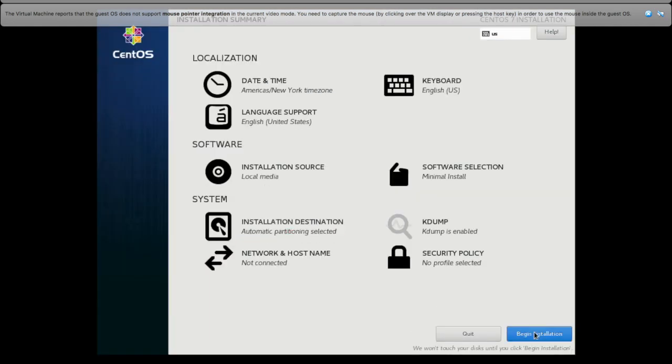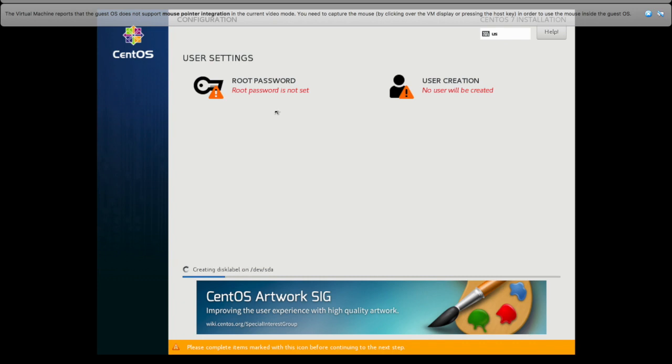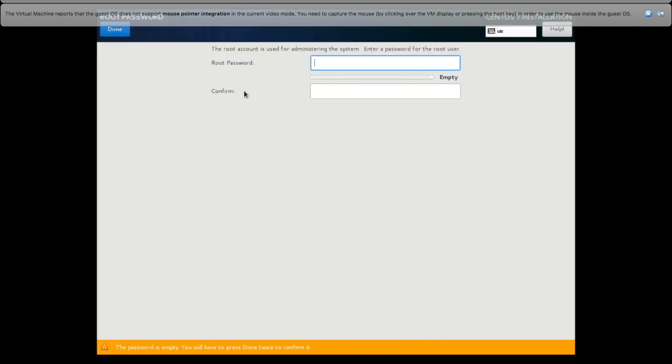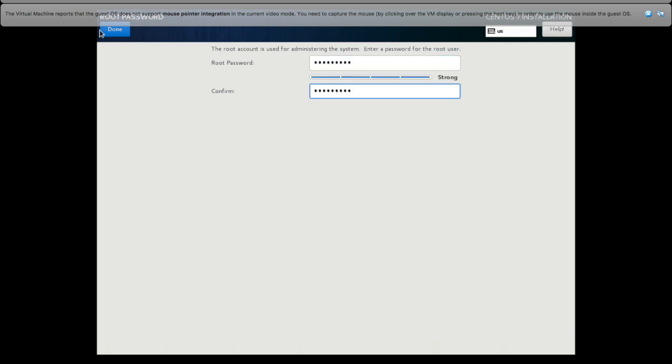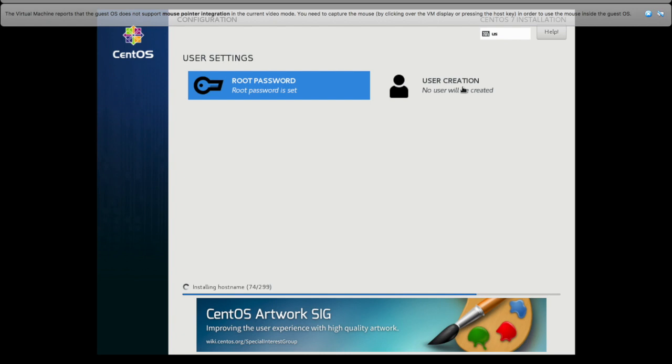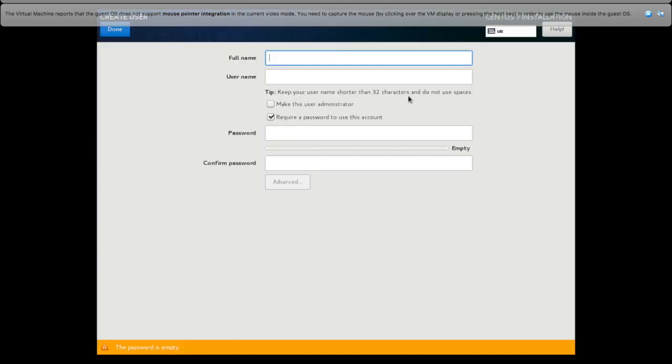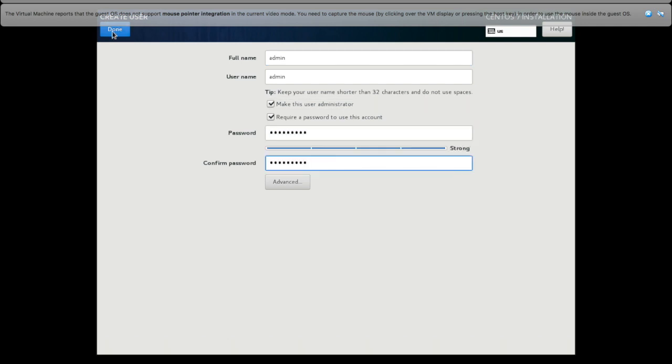This will take you to a screen where it begins the install, and here you can specify the root password or create one user. So here you want to set the root password, set something that's secure. Next, if you wish, you can create a user. I always like to create a user that has administrative privileges so that I don't have to log in as root. So give it a username and password and select make an administrator. Then when you're done, you can hit done.